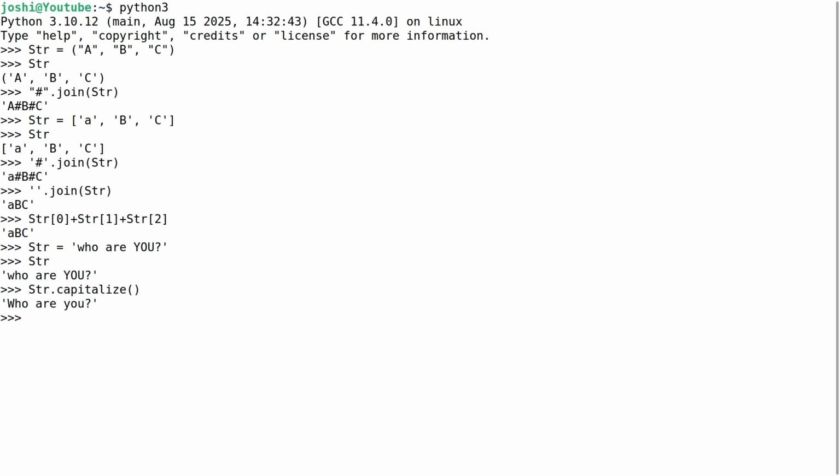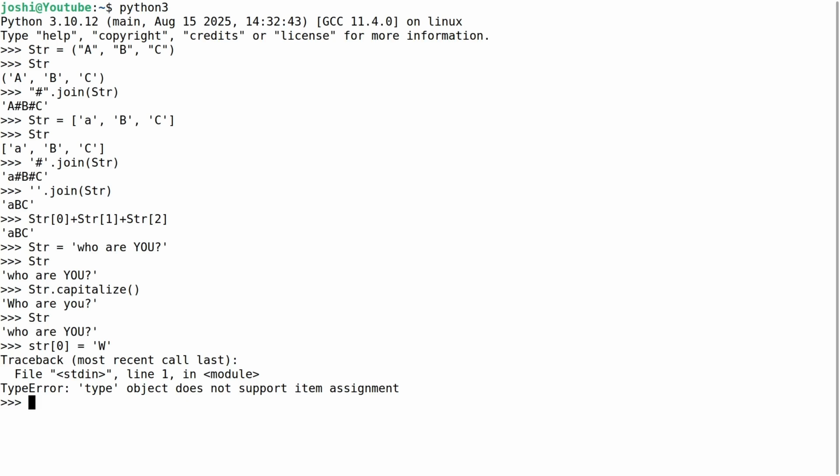Now if I want to check str, who are you, it remains the same. Now if I say str 0 and try to make it capital, it will give an error, because strings are immutable. In Python, these items are immutable, you cannot change them. So these methods work on copies of the original string.